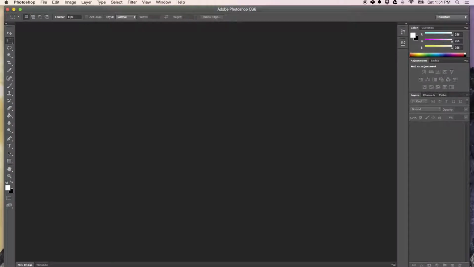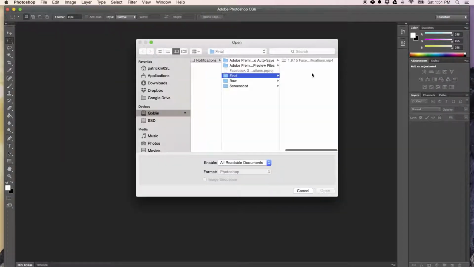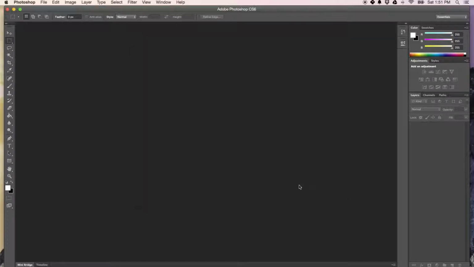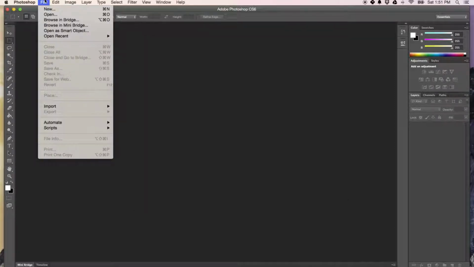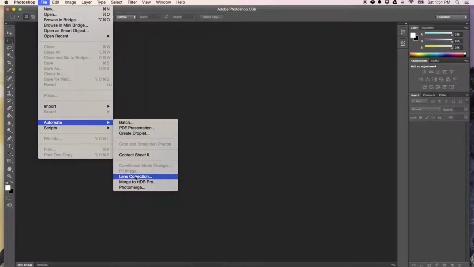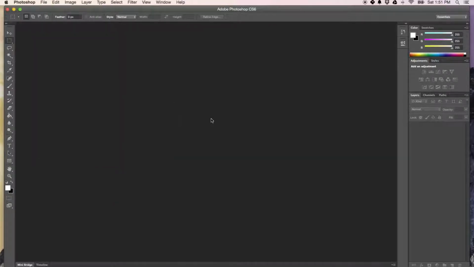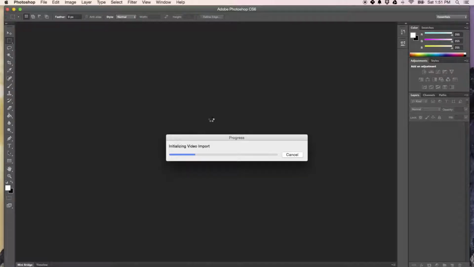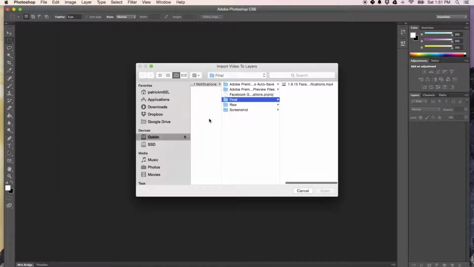Okay, so now I'm going to show you how to make a GIF out of the Facebook notifications video I just made. So let's go to File, Open, go to, no, that's a good mistake to make. Let's go to Automate, and then you go to Import Video Frames to Layers. So this is part of the GIF making process. And what it's doing is it's initializing, getting itself accustomed to that understanding.